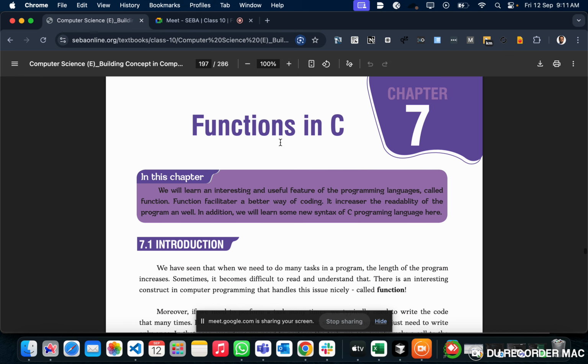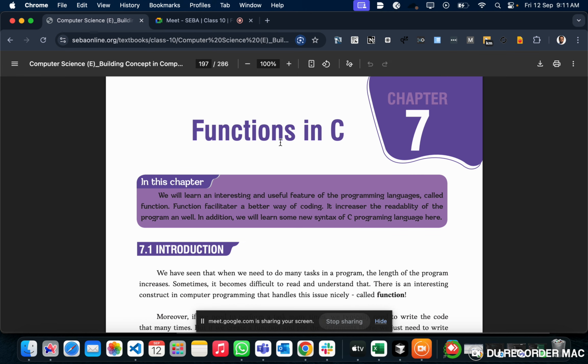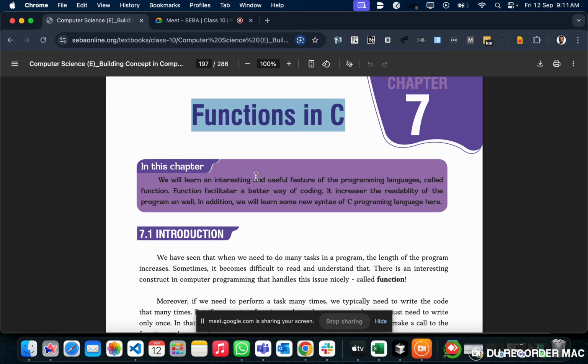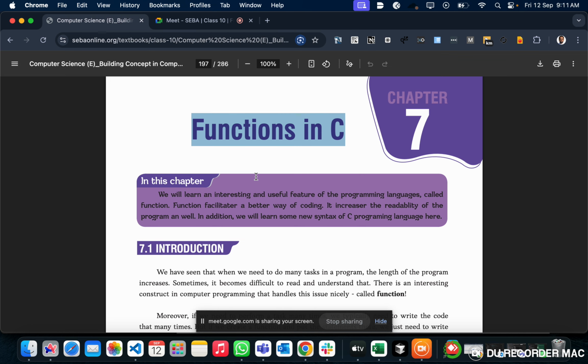So basically, the chapter that we are going to cover today is called functions in C. We'll go through the textbook first, and in later classes we'll try to cover the exercise questions as well. But as a beginning step, we need to go through the chapter, and once we are thorough with all the chapters and lessons, then we can take up any other questions that you have doubts about.